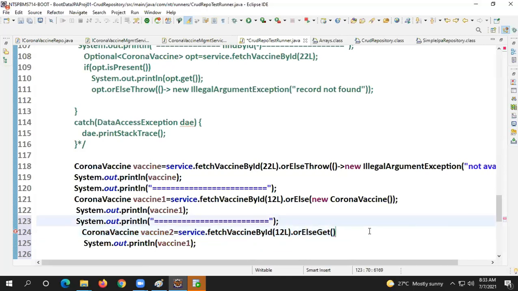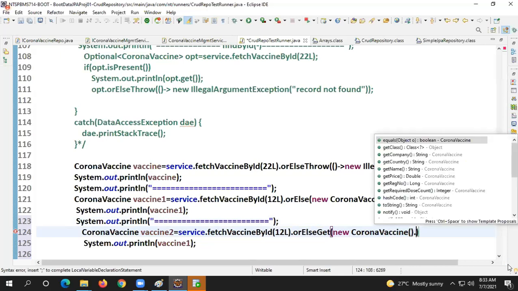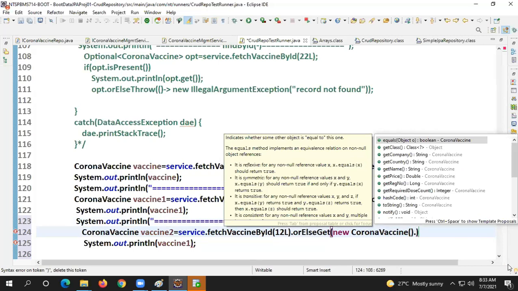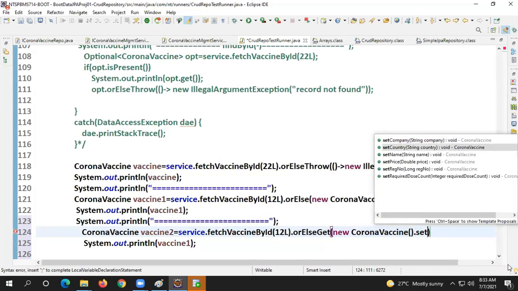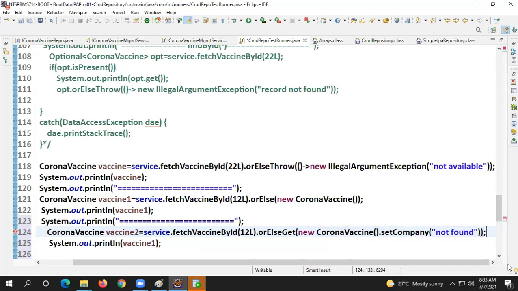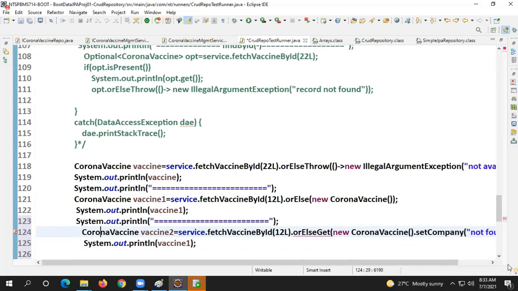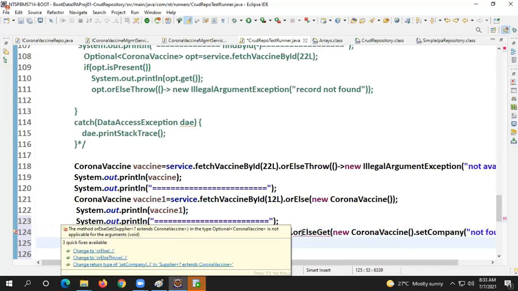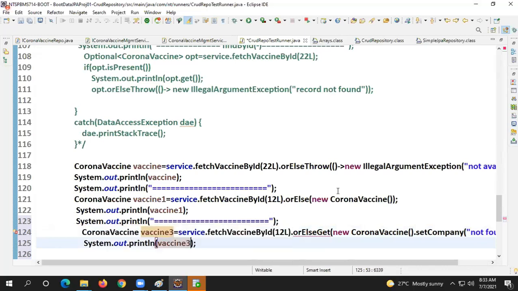Okay. If it's available, or else get new corona vaccine. New corona vaccine of... set. Okay, not there, not found. I'm just trying to display the object with the not found message. Right, here is vaccine 3, guys. It's a returning void.